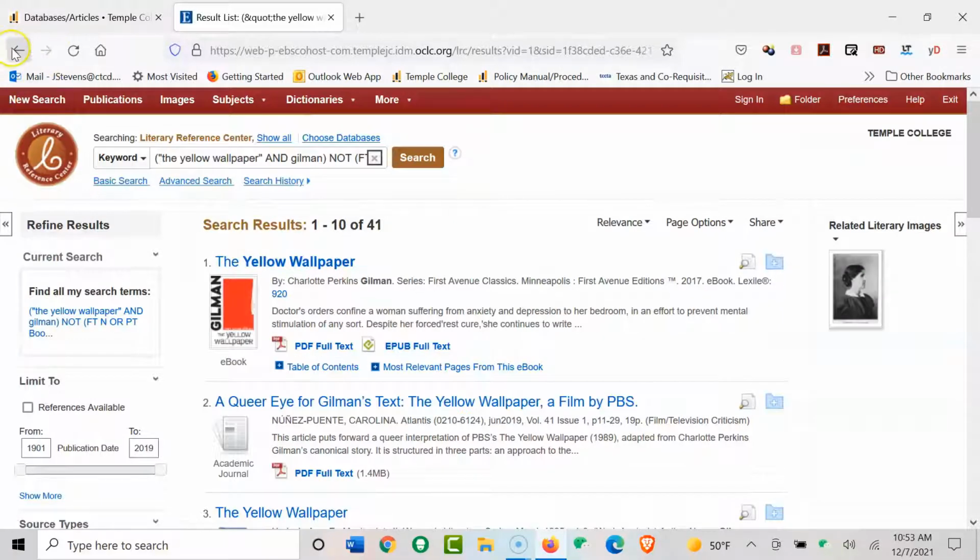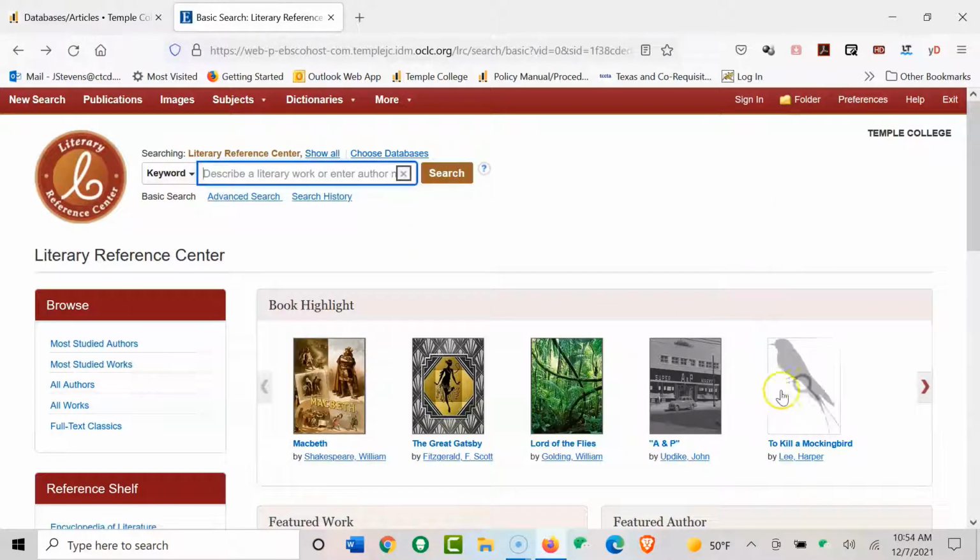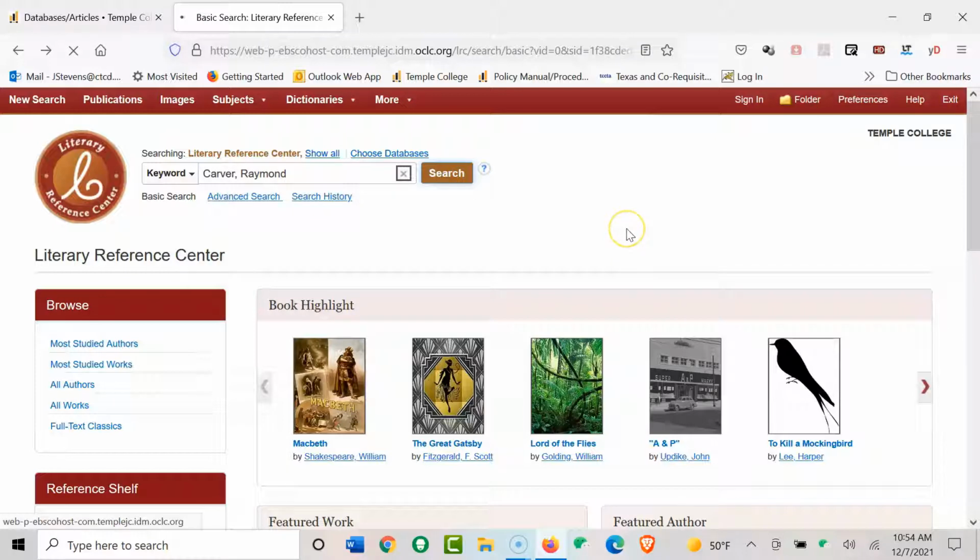Let's go back. And let's say that the story you're looking for is not listed here. Well, then you need to do a search. Let's say you are interested in Raymond Carver's Cathedral. Carver, comma, space, Raymond. There we are. And we'll just do a quick search by just the author's name.